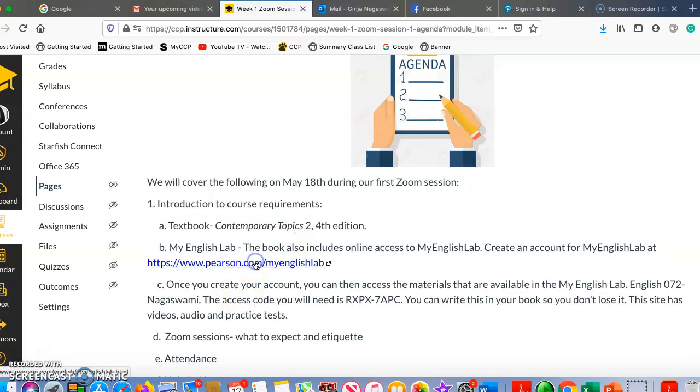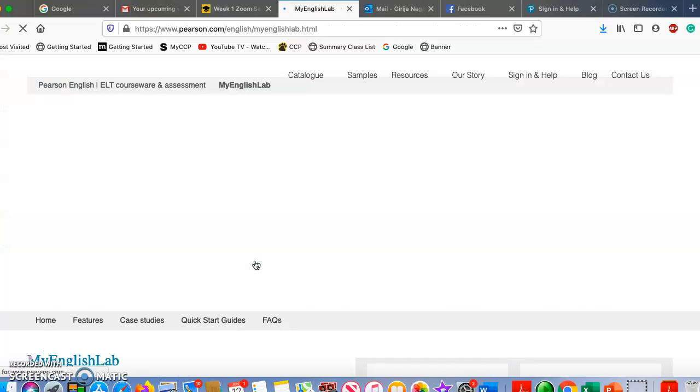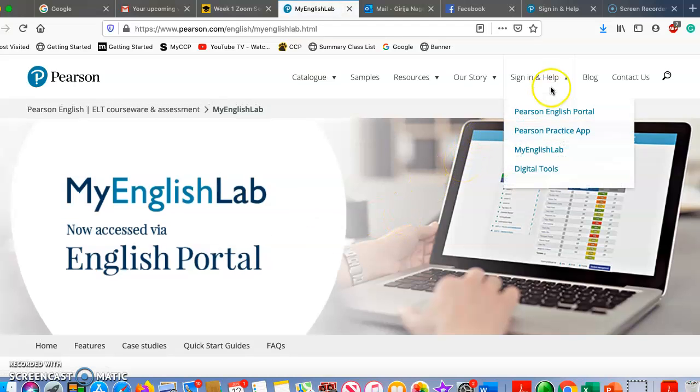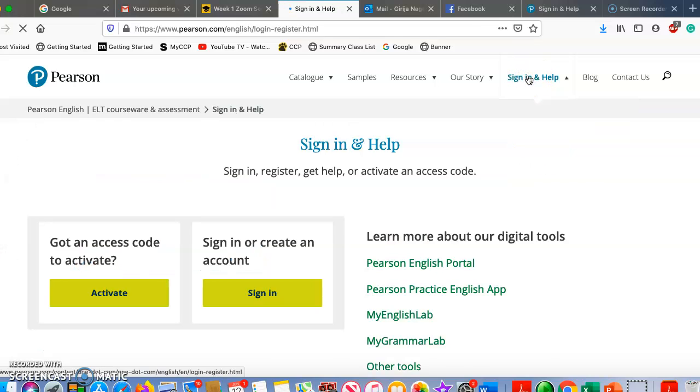All right, so first you go here and you are going to, first of all, create an account. So you're going to go here, sign in and help, sign in or create an account. So first you have to create an account and then you're going to activate here. And this is where you are going to use the code that came in the book, where it says student access code, the very front cover. And it tells you how to do it.